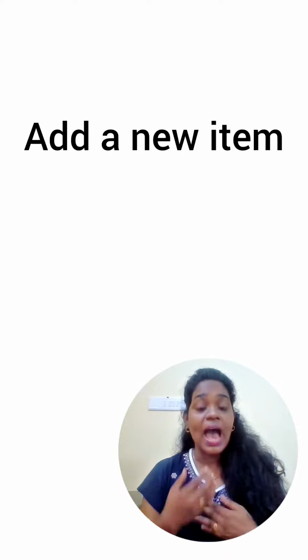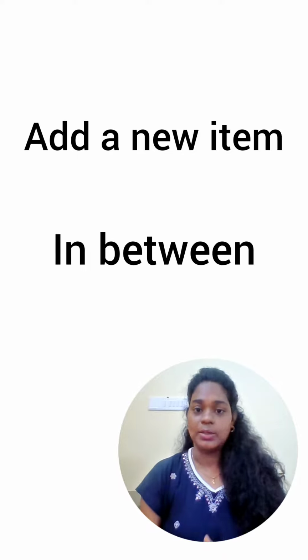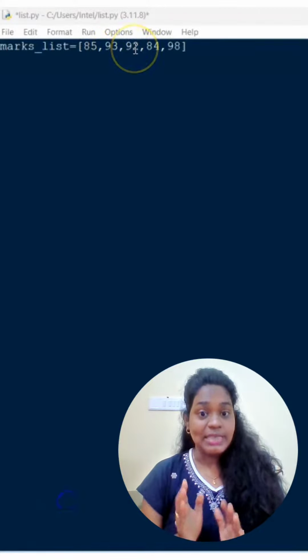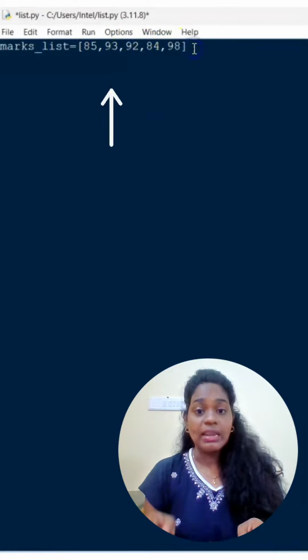Let us see how to insert an integer value in a list. Inserting is to add a new item in between two items in a list. Okay, here in this marks list, let us insert a new item 77 between second and third item.